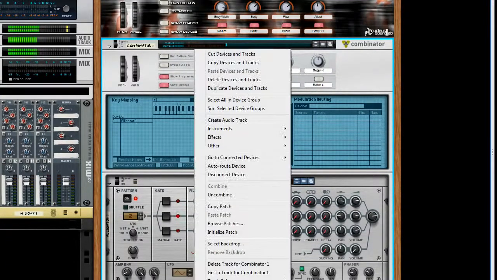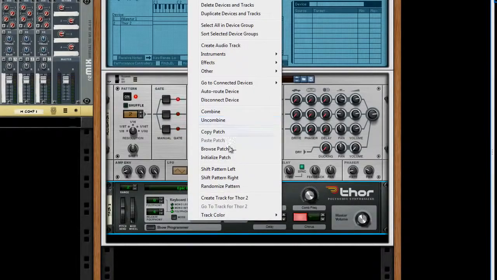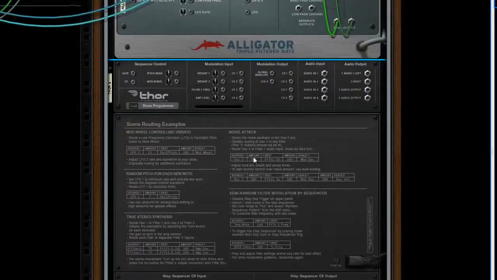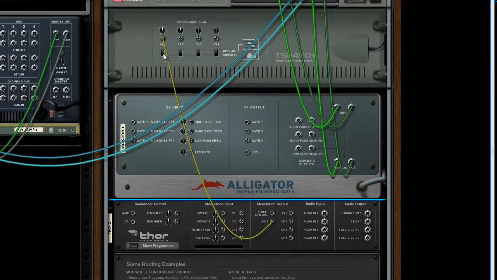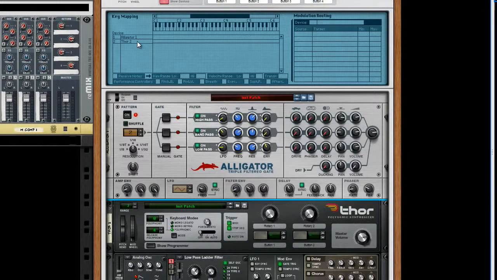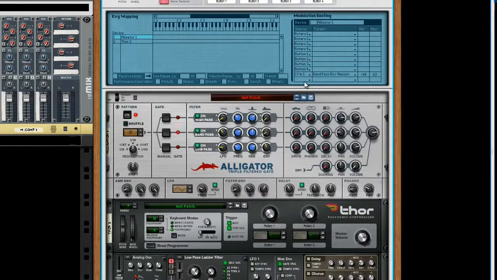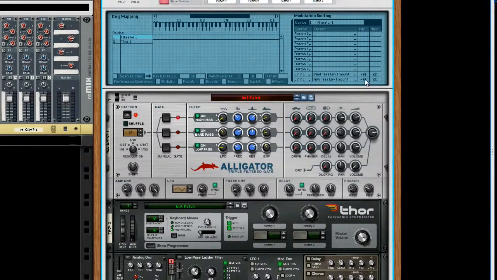So the first thing I'm going to do is add a Thor device that we're going to use for its LFO. So we're going to take the output of LFO2 and we're going to send it to the CV1 input here on the Combinator. And now we're going to go into the Combinator programmer and set up a modulation. CV1 input is going to go to the filter bandpass envelope amount. And it's going to also go to the filter high pass envelope amount. And we'll kind of set them in opposition to one another.